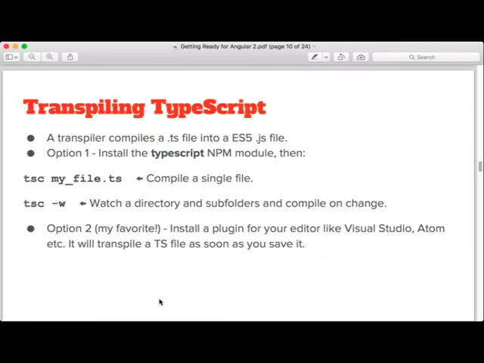Okay, so how do I transpile TypeScript code? I believe this is the last slide on TypeScript. So how do I transpile TypeScript code? Remember, a .ts file, which is the TypeScript file, gets compiled into an es5 .js file. And at runtime, you use these .js files. You don't use .ts files at runtime.